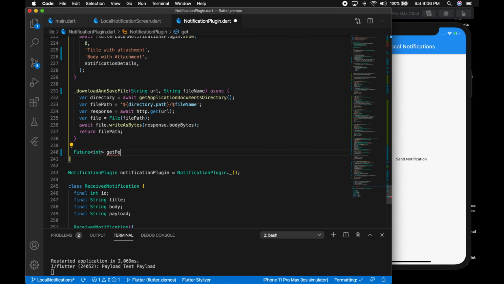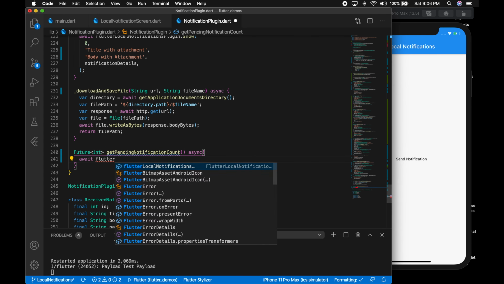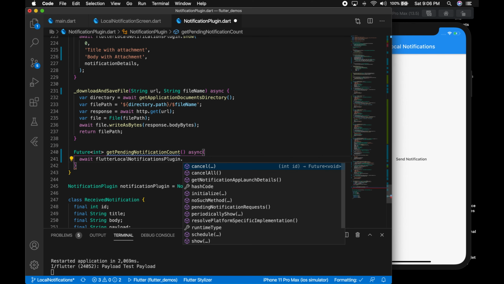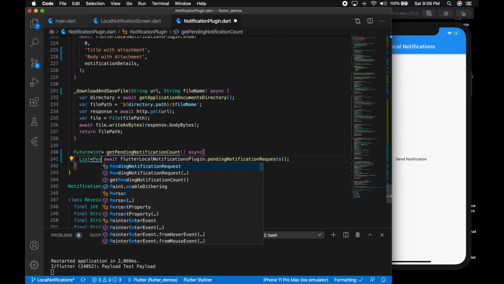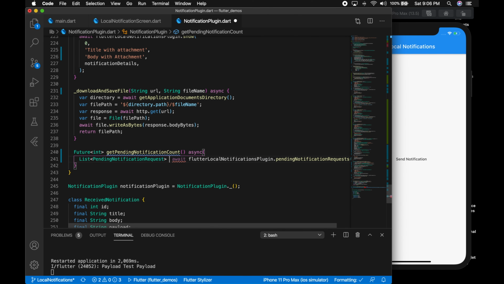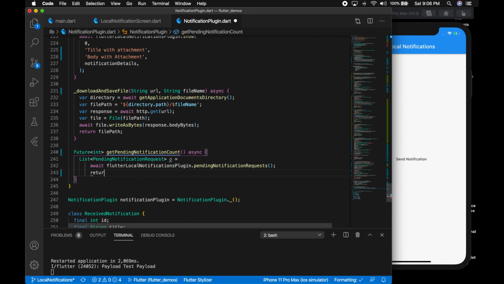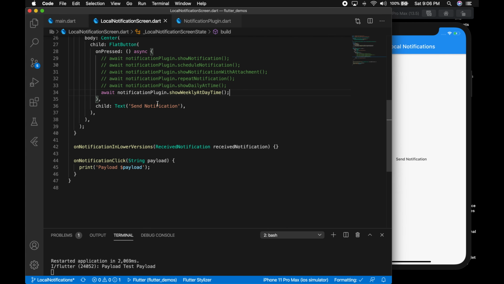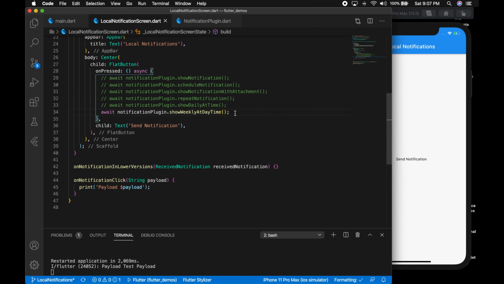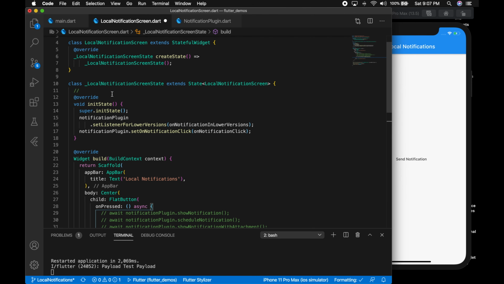So the next thing is, let's say we want to get the number of notifications that are pending to be triggered at some later time. Okay, so let's get the count. So for that, let's call Flutter notification plugin dot pending notification request. So that's going to return a list of pending notification requests, and we just need to get the length of it. Okay, let's try that and see if there are any pending notifications in our app.